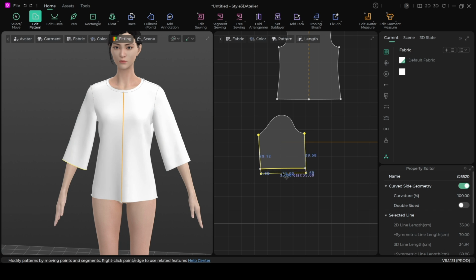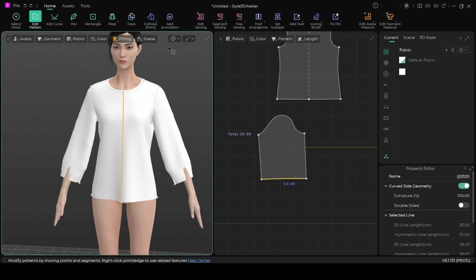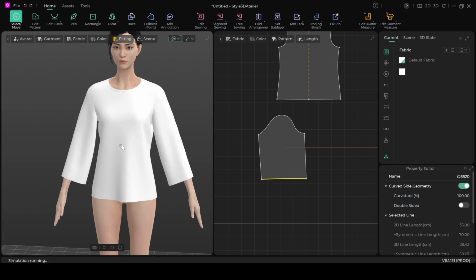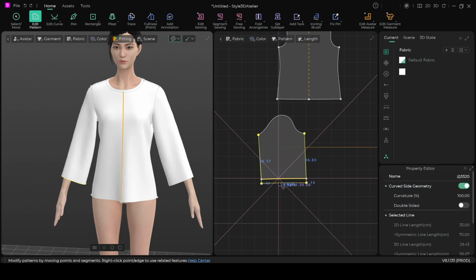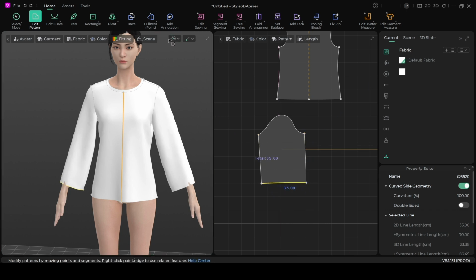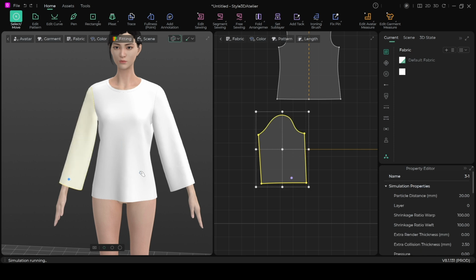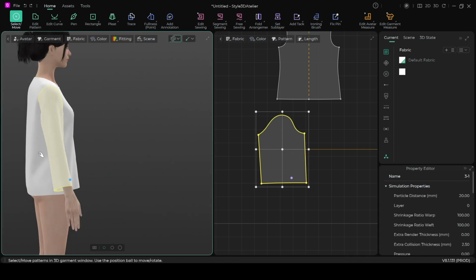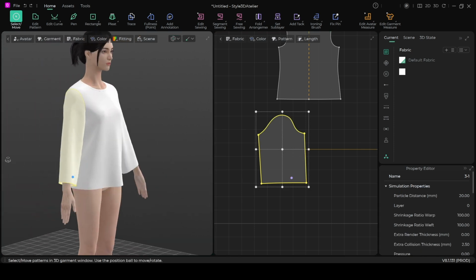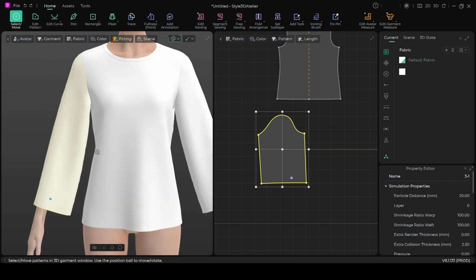Let's continue dragging down slowly but surely. Okay. So more or less, this is a long sleeve. Okay, so we've only made it longer.